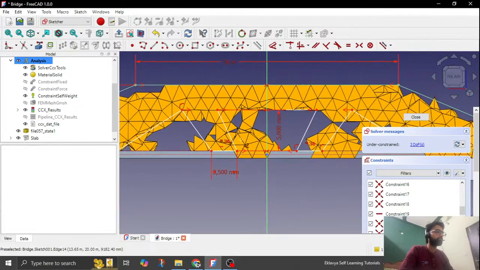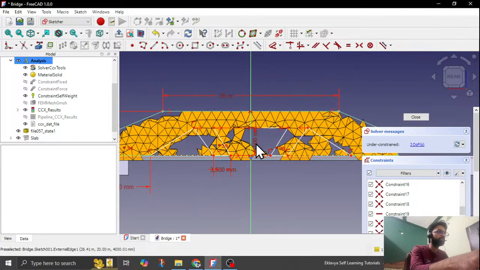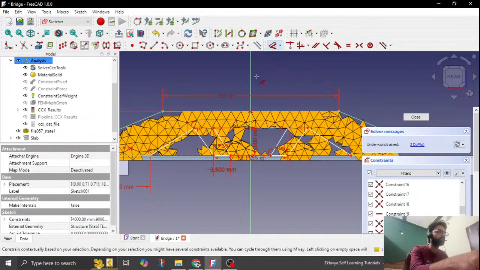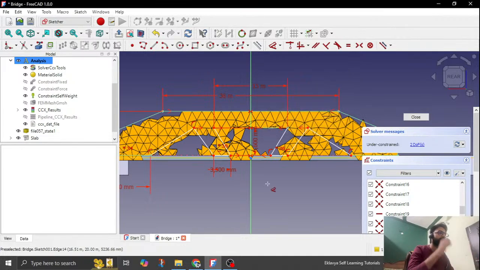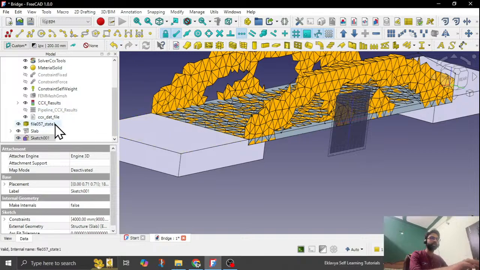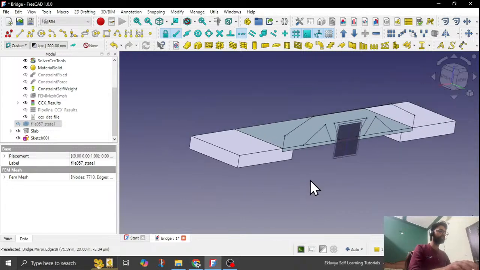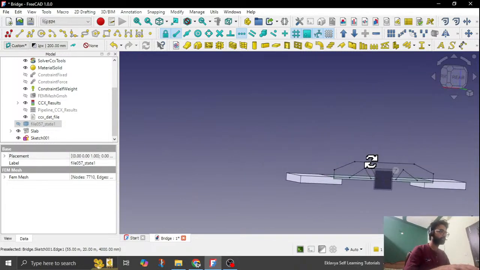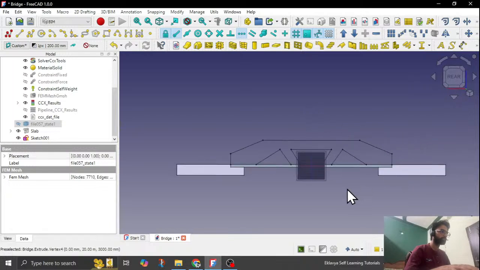Just getting the idea, right? This is done, and now either you can give length of this side overall or the gaps here. Let me just give the length of this side overall, which is coming around 15 meter is fine, guys, right? We exit the sketch. Let me just hide this geometry. So this is the sketch that you have got, guys. If I'm not wrong, this is even from both the sides very well.